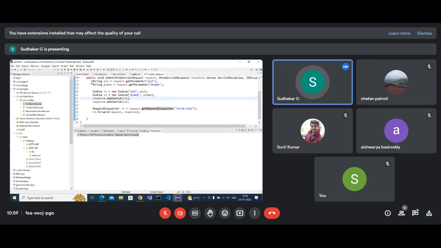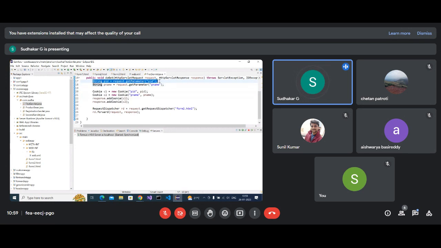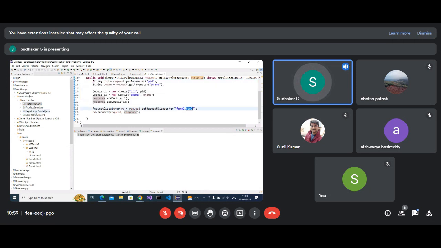So here there are 3 steps. First, we have to read the request parameters, then create the cookie objects. Finally, all the cookies will be added into the response object. These 3 steps I have mentioned, right? This is the implementation. Finally, what will happen in form 2? Go to form 2. Here again, reading the parameters, creating the cookie objects, and adding the cookie objects into the response.